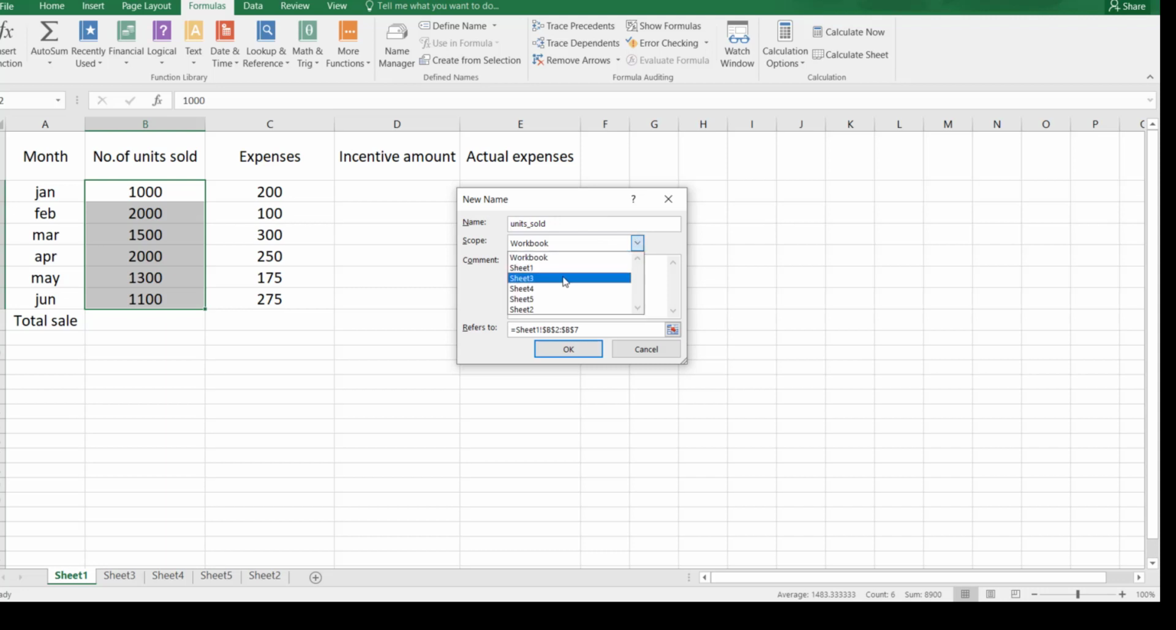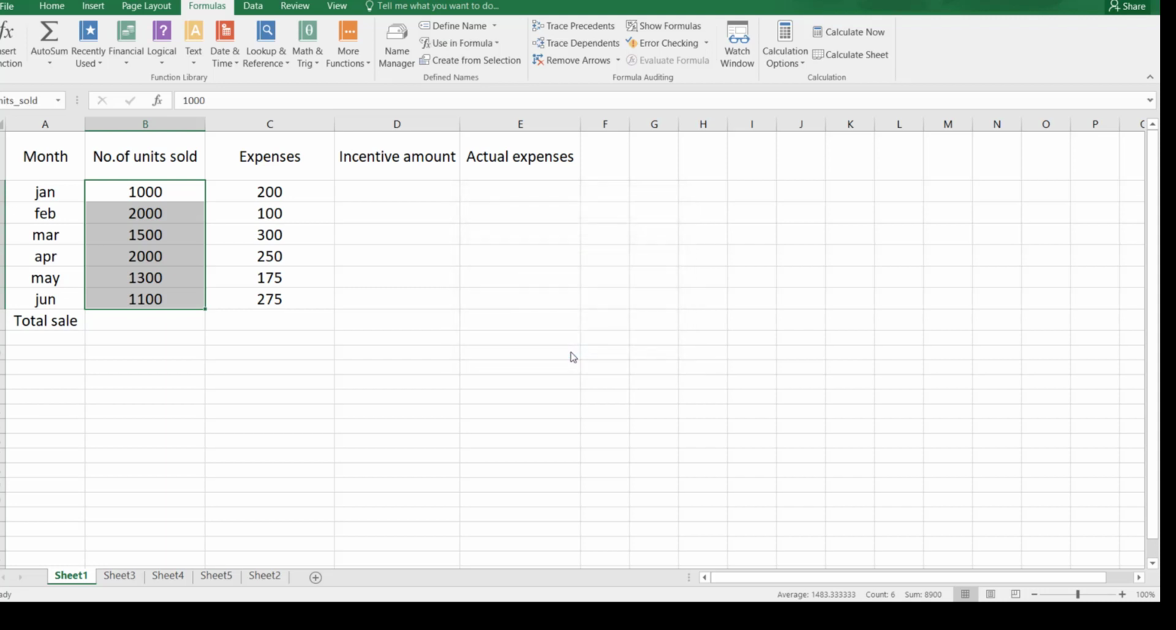This scope means here you can see sheet 1, sheet 3, sheet 4, sheet 5, sheet 2. Total 5 sheets. If you want to make this name unit solved available only in sheet 1, you can choose sheet 1. If you want to make this available in the entire workbook, you can choose workbook and click OK. Here I am choosing workbook because I want this name unit solved in the entire workbook. So I chose the option workbook, then click OK.